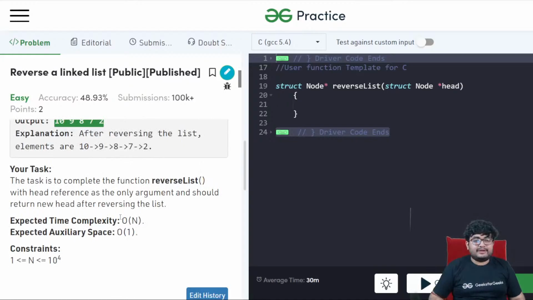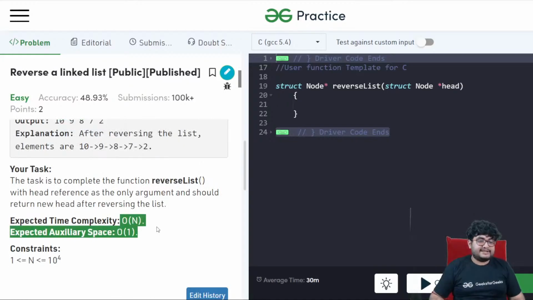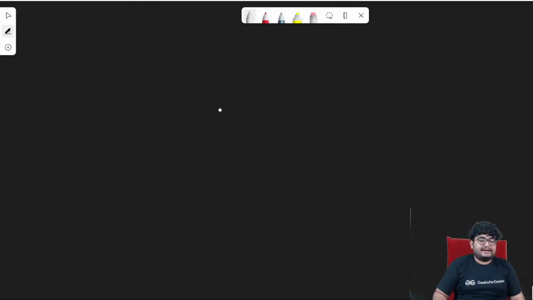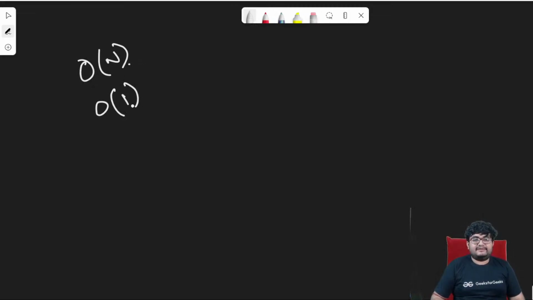So if you look into the expected time and space complexity, it is order of n and order of 1. Okay, let's see how we can solve this. The brute force way of doing this would definitely be to use something like recursion, and that will work. Other than that, you can go for n squared loops. What we have here is we want order of n time and order of 1 space, right? We have the time and space complexity as order of n and order of 1.